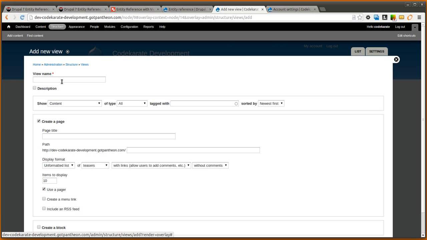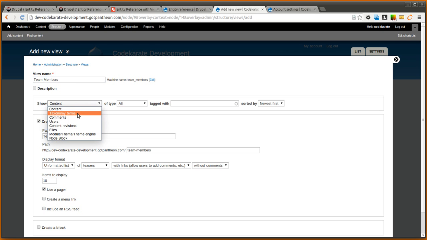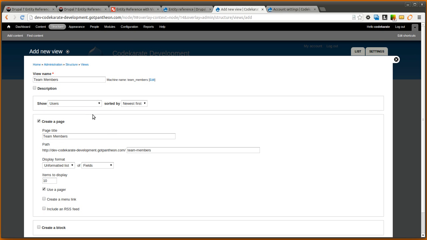In this case, we are going to be displaying, there's a couple different ways we could do this. Views is pretty flexible. You can make a couple decisions here, and essentially it just depends on how you want to set up your relationships. We're going to go ahead and just call this team members, and we can go ahead and show users because we're going to be displaying users. Like I said, if you want to set up your relationships differently, you could still select content here. It just depends on how you want it to work.